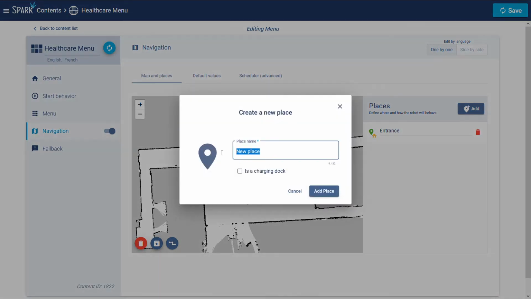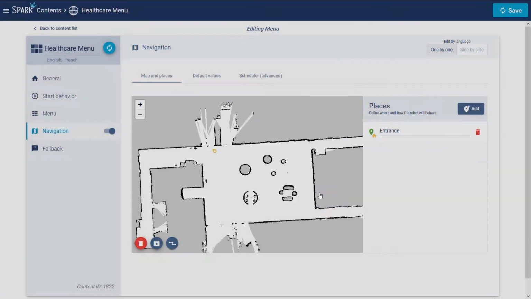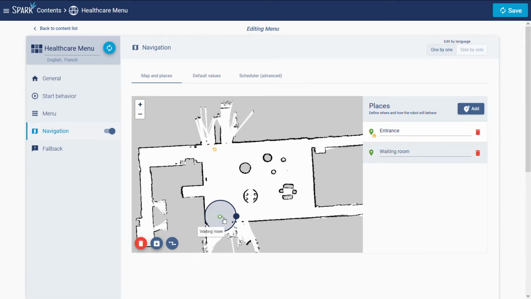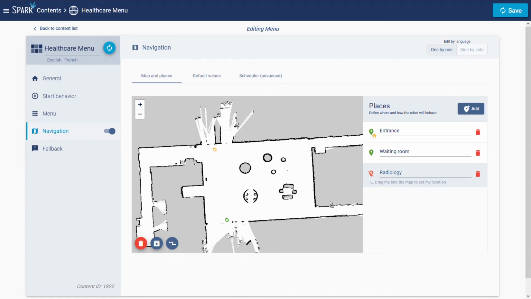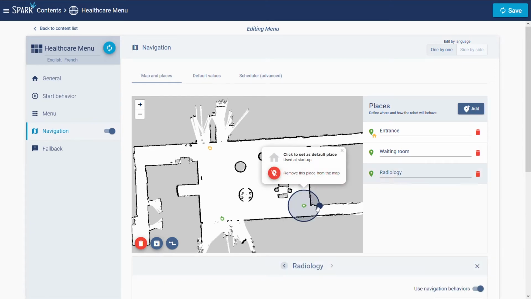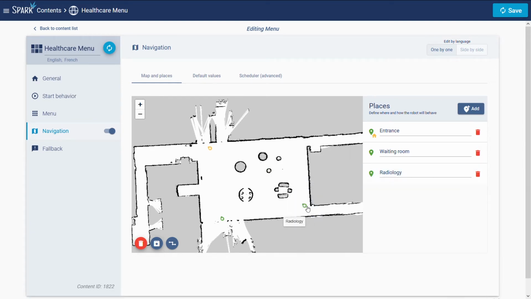That could be the waiting room. So let's put the waiting room here, for example. And the radiology. So now we have three places: the main entrance, the waiting room, and the radiology.